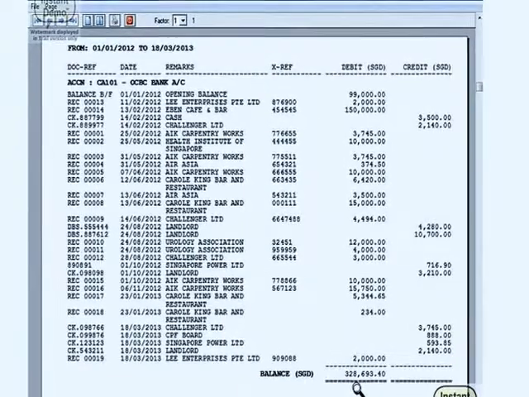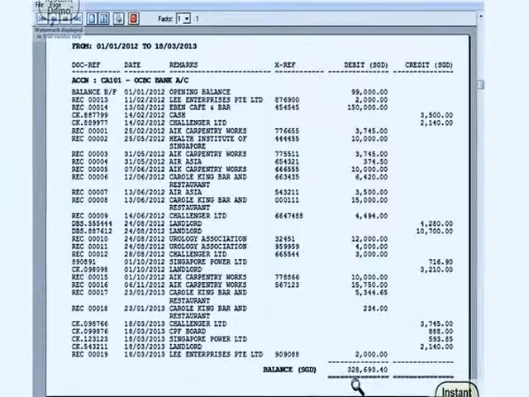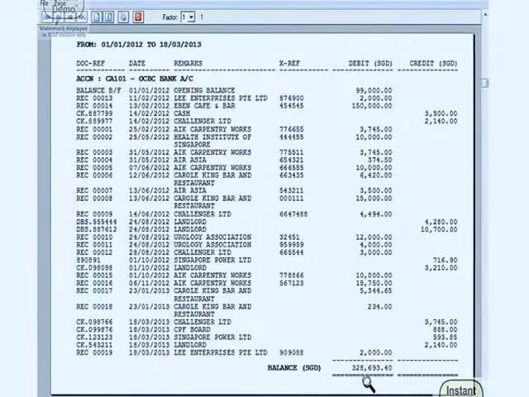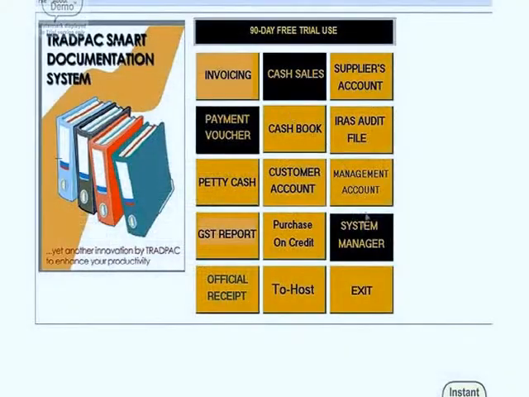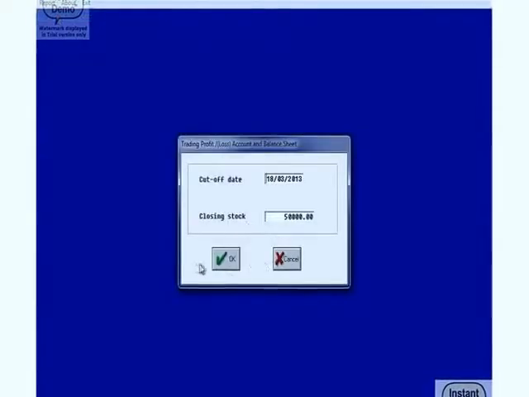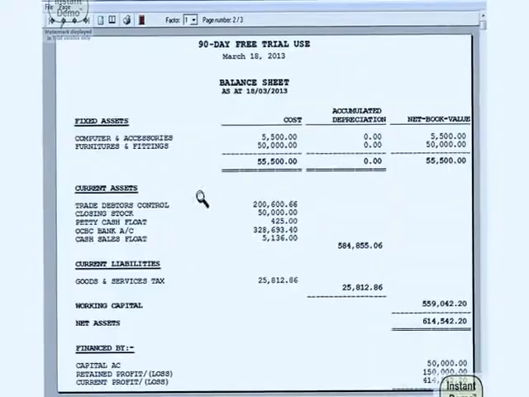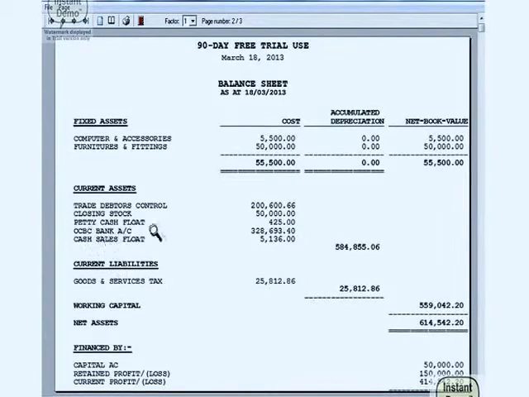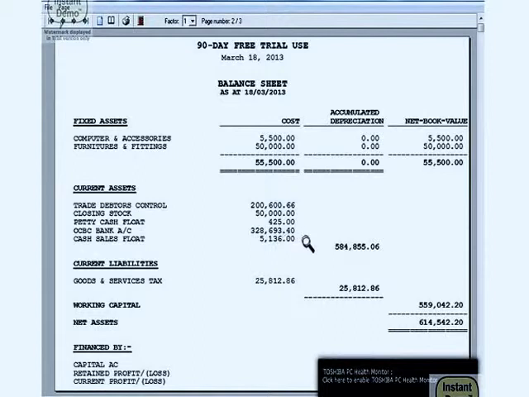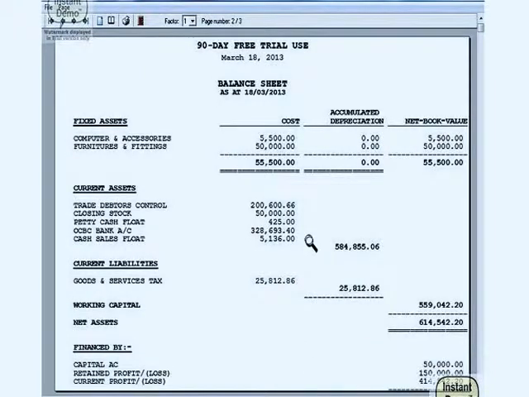Just to show you this is not a gimmick, let us now go to the balance sheet again. Can you see the amount showing on our OCBC bank account? It shows $328,693.40. That is the same figure shown in our bank balance earlier. Now, doesn't that prove to you how much of a miracle this smart documentation system is? It is actually an accounting miracle.